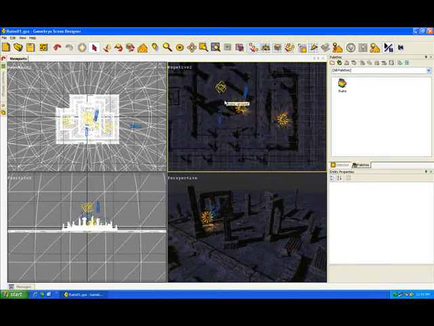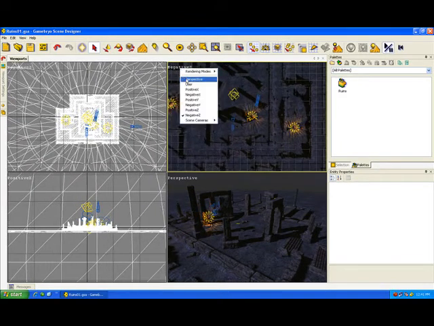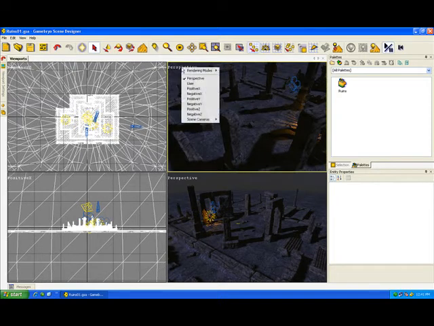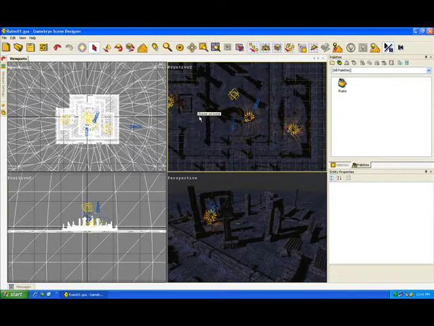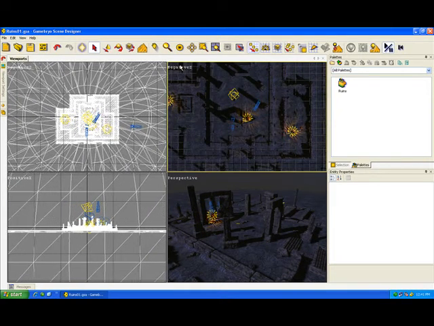And it remembers the position of the last camera you were in. So if I switch back to perspective, that's where I last was. If I switch back to the top-down view, that's where I last was.